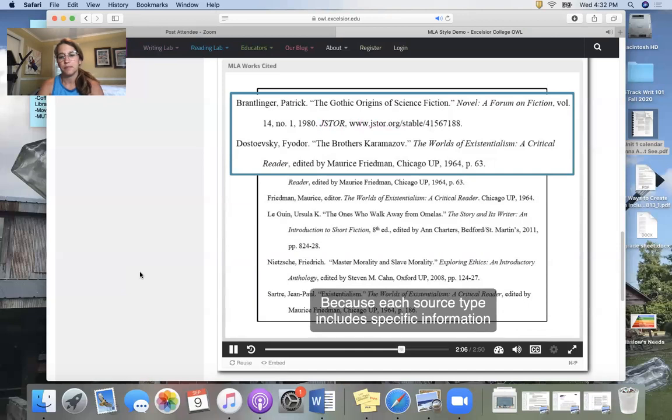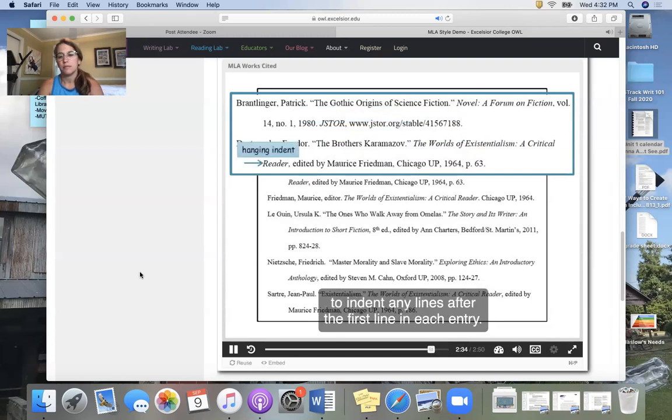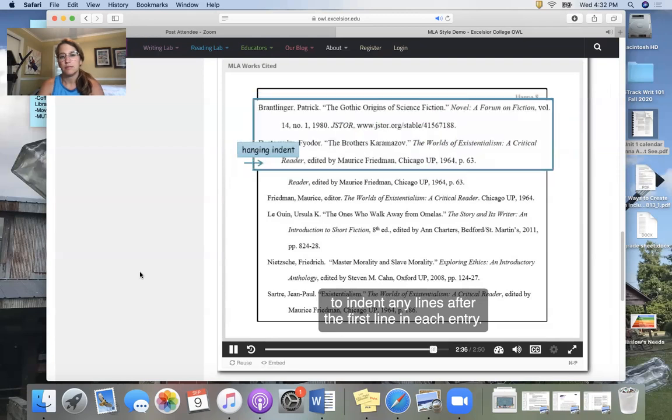Because each source type includes specific information unique to that source type, once you become more familiar with MLA style, you can recognize a source type just by looking at the works cited list. Here you can see that a journal article accessed from a database looks very different from a book. Remember that your works cited entries should always be double-spaced. You should use the hanging indent to indent any lines after the first line in each entry.